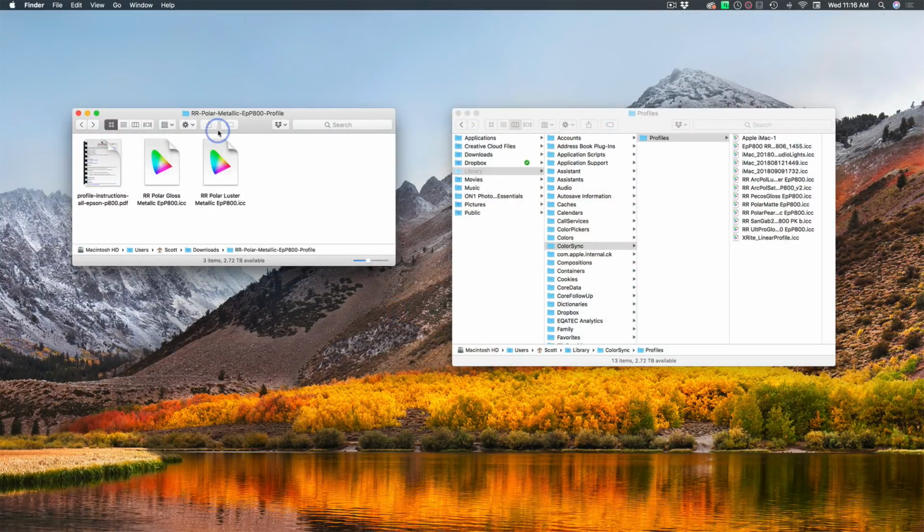Once the profiles are downloaded to your computer, you have to put them somewhere so your applications can find them. On a Windows machine, it's pretty straightforward. You right click on the ICC profile and say install profile. On Macintosh, it's a little more involved. So we have to go into the Finder, and here are the profiles that I just downloaded, and there's an instruction sheet that comes with it.